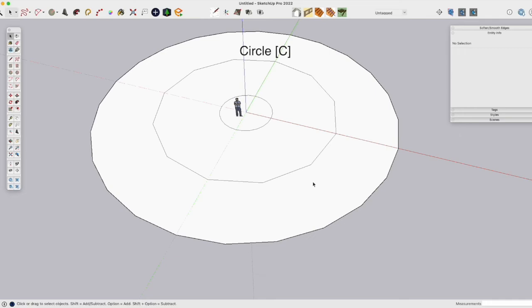That is a way to control this. If you've got larger circles and you feel like that arc is showing too many flat sides, that's a way to change that. I'll hit E and I'll erase these guys.